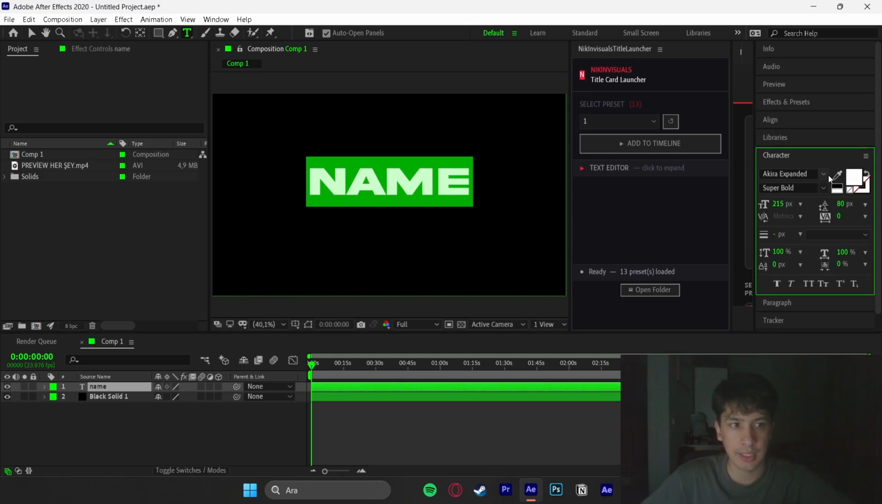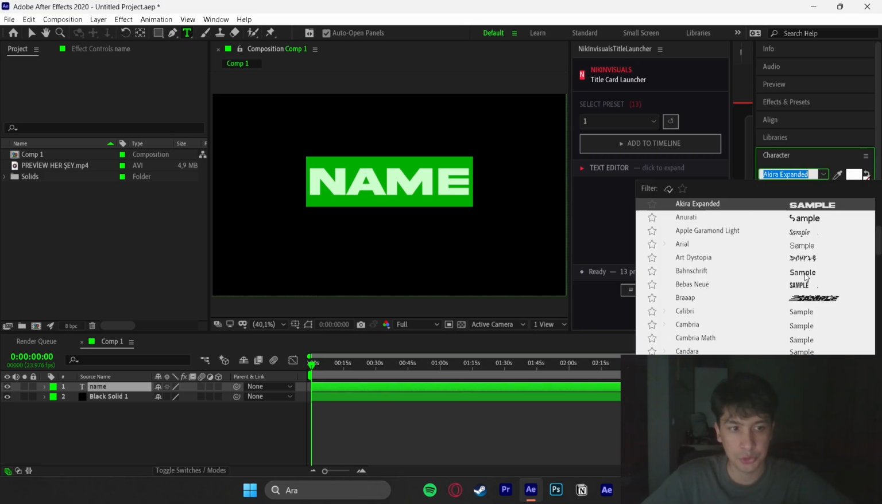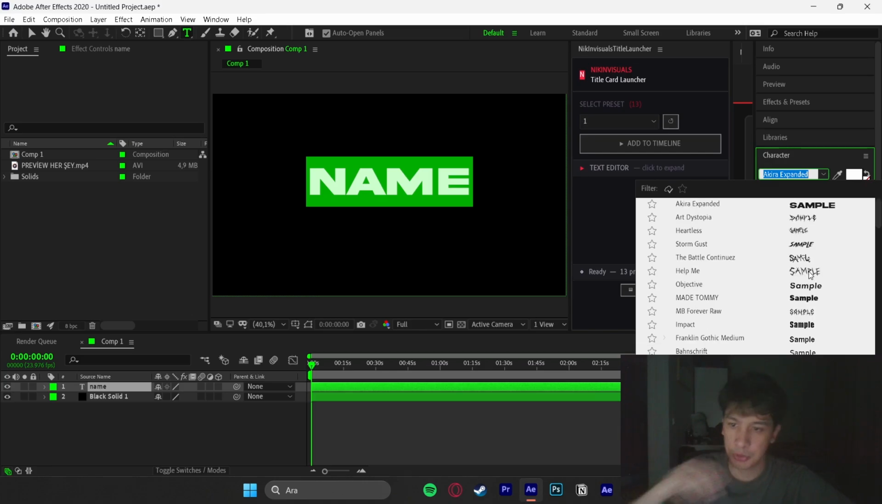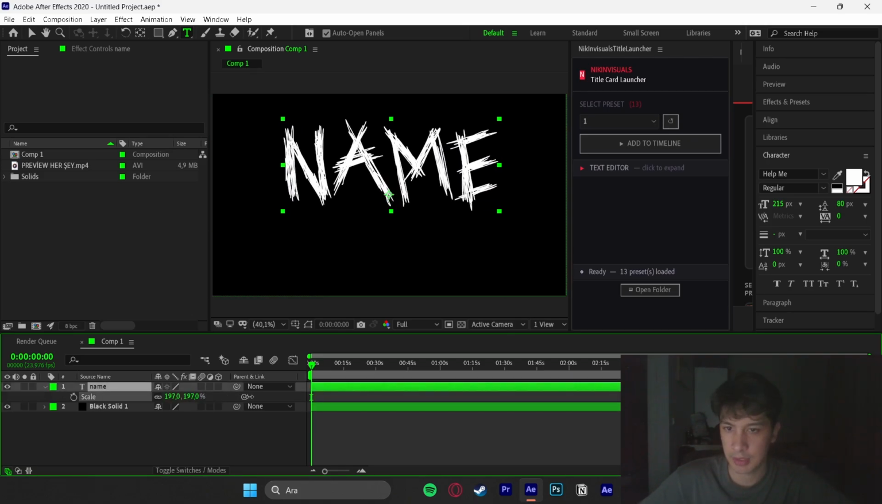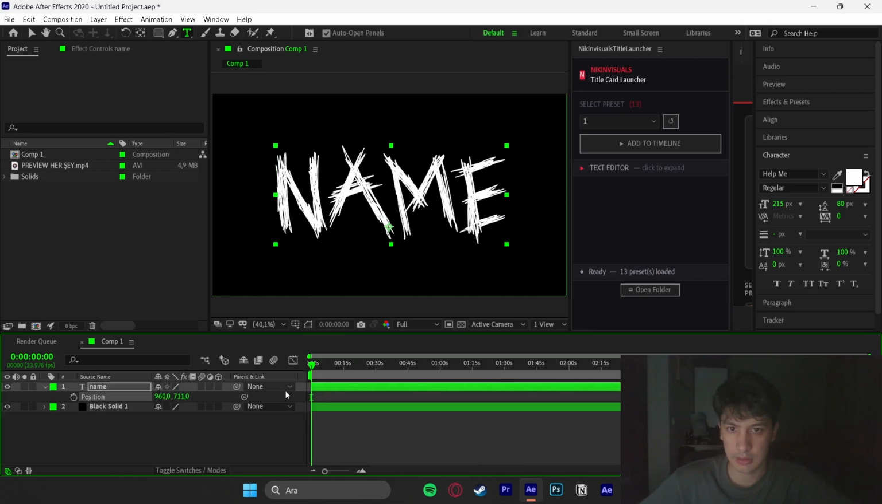Then come to your character again, and now we will choose our font. And this is actually one of the most important things, because it's going to determine how the 3D title looks. So I am going to pick this font called Help Me. As you can see, it looks like that. So we can press the S on our text layer and make it bigger and centered.